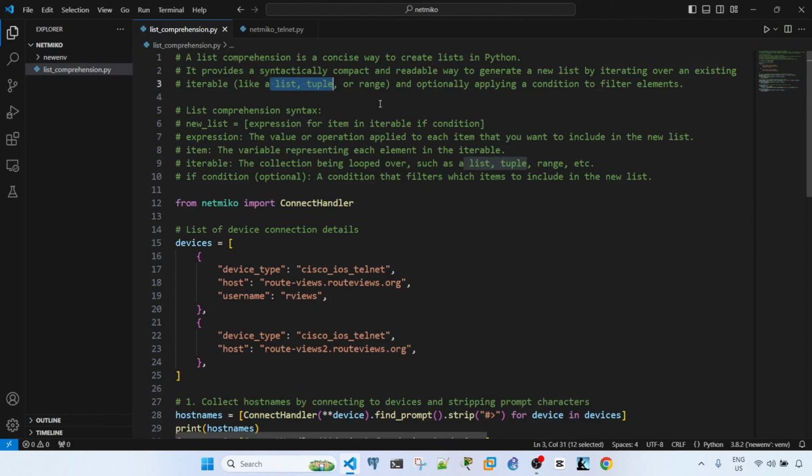So in other words, it's a way to create a new list from an existing list, and you can also apply a condition, which is optional. Okay, so this is the list comprehension syntax. This is the variable where you are storing the new list. The syntax is you have the expression and you have the for loop. So item, this is a variable. Iterable, this is the list. And if condition, this is optional.